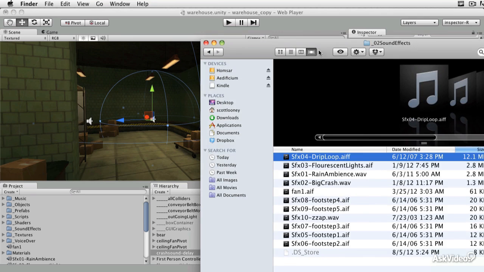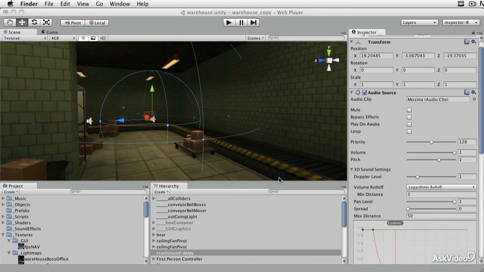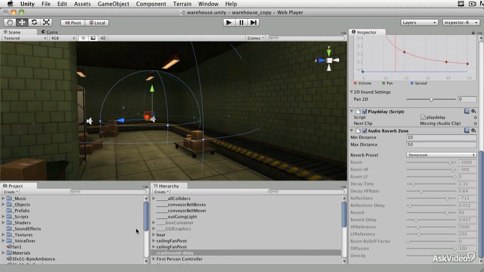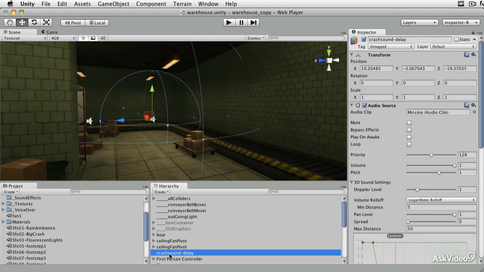So we'll grab it, find our sound called Big Crash, bring it in, and there we go. Remember, it's been set up to be a 3D sound, so we don't need to change any of those things. We can preview it if we want to and see what it sounds like. Just over here, and then we go like this. Pretty much sounds like a big crash. Okay, so now we're going to drag this over to our object, which we've created called Crash Sound Delay.